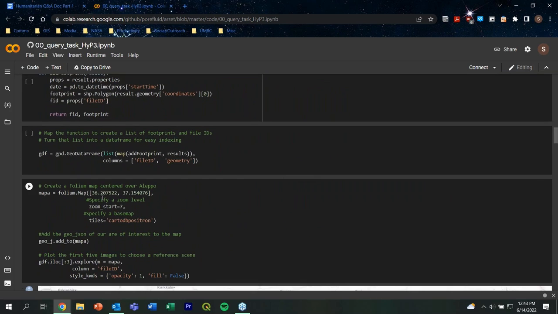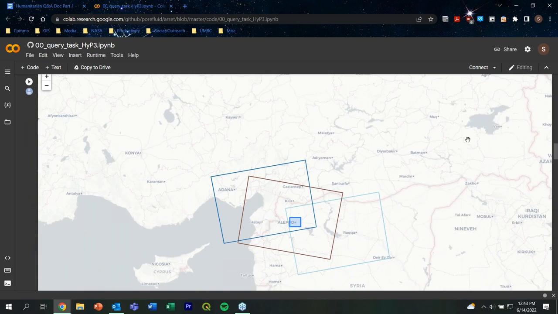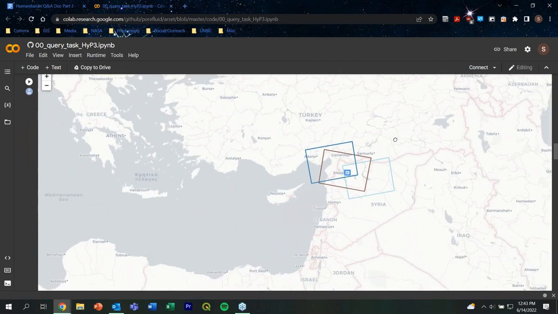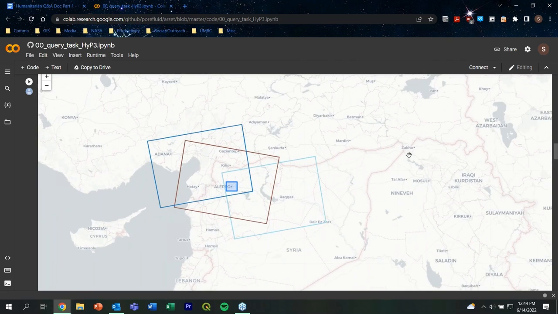You don't even have to, sorry, keep going. Yeah, there you go. I can see it. You don't even have to run the code to be able to move this map around. You can zoom in and out. Yeah, so it's already there for you to see.